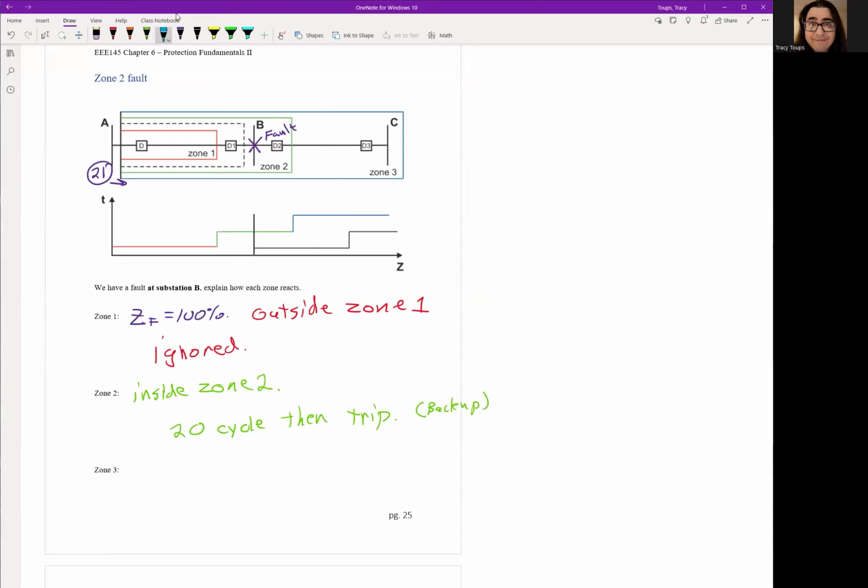Now, what about zone 3? Is it inside zone 3? Technically, yes. Zone 3 covers 100% of the first line and 100% of the second line, but it won't do anything because zone 2 tripped at 20 cycles. Remember, zone 3 started counting, but it has to count 50 cycles. So it counted all the way to 20 cycles, and then zone 2 took over. Zone 3 still had 30 cycles left, and it dropped out. So in this particular case, it's zone 2 that this relay would activate if called upon.